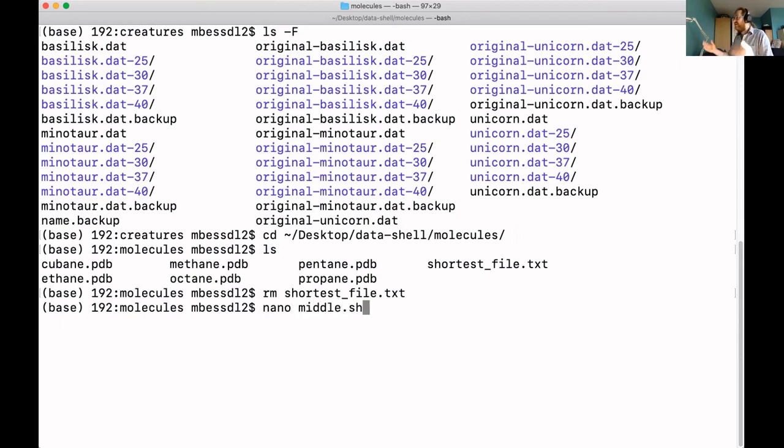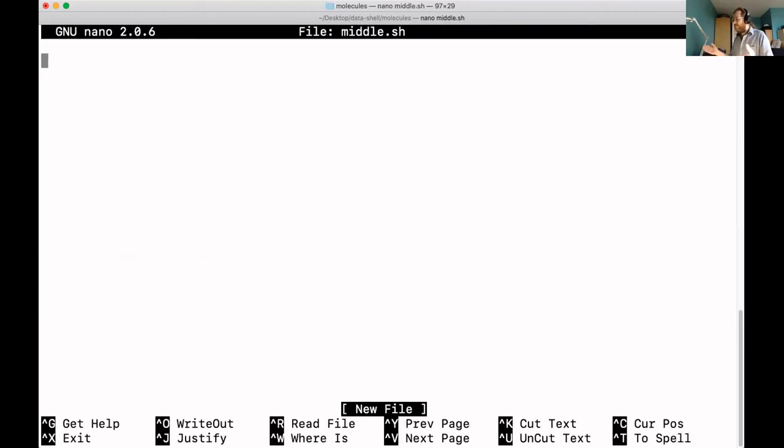We're going to give it a descriptive name, so middle, because we're getting the middle of the file. We're giving it the .sh ending. Now this again is for our information, so we know that it's a shell script. Bash doesn't care, so we could just call it middle and then run that, and Bash will be fine with it. But in this case, so that we know what it is, we're going to call it middle.sh. And so we'll press enter, and nano gives us this blank page.